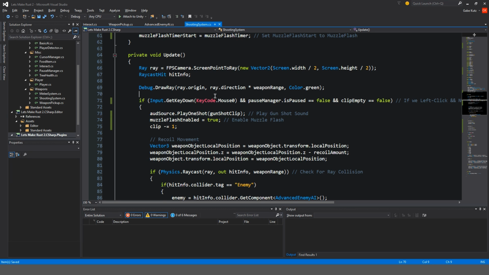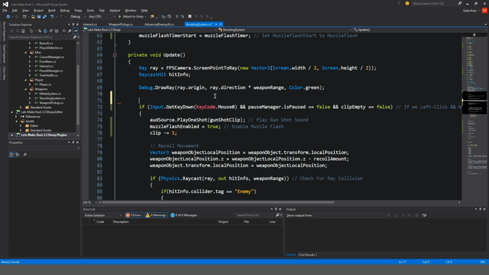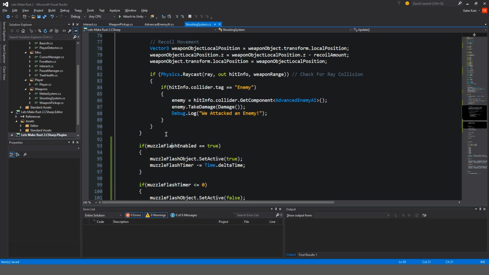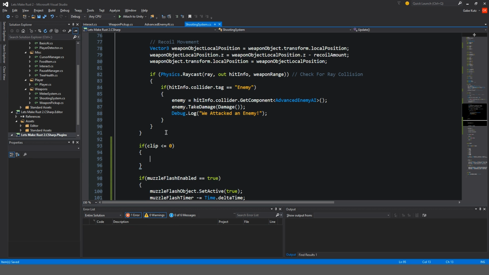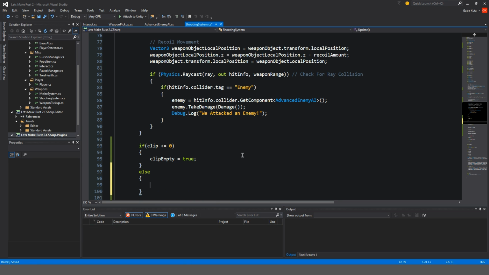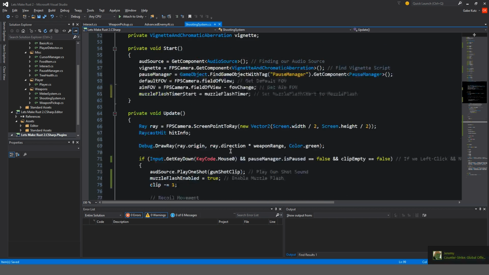I'll put this under the raycast like we did with the muzzle flash. So if clip is less than or equal to 0, then clip empty is equal to true, else clip empty is equal to false. Alright, so I think that'll work.